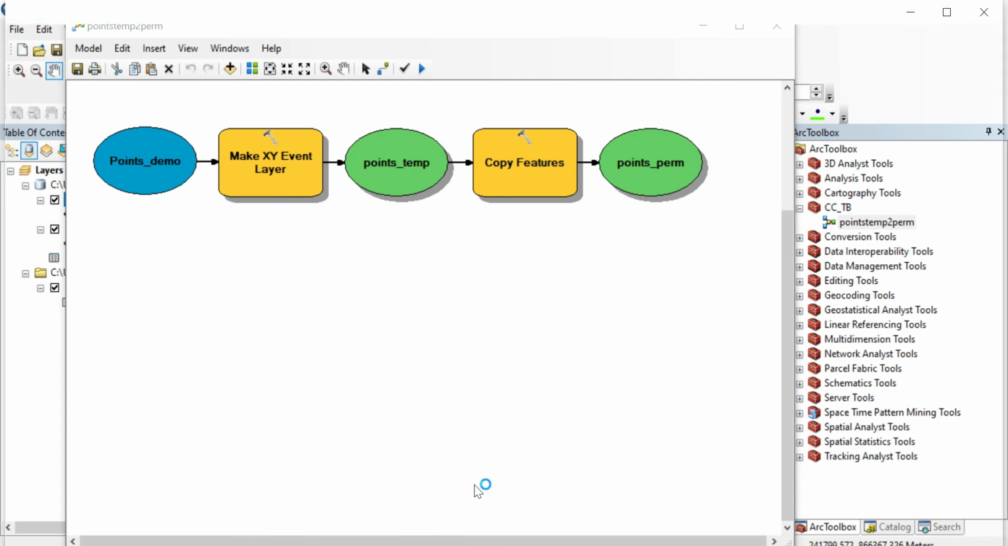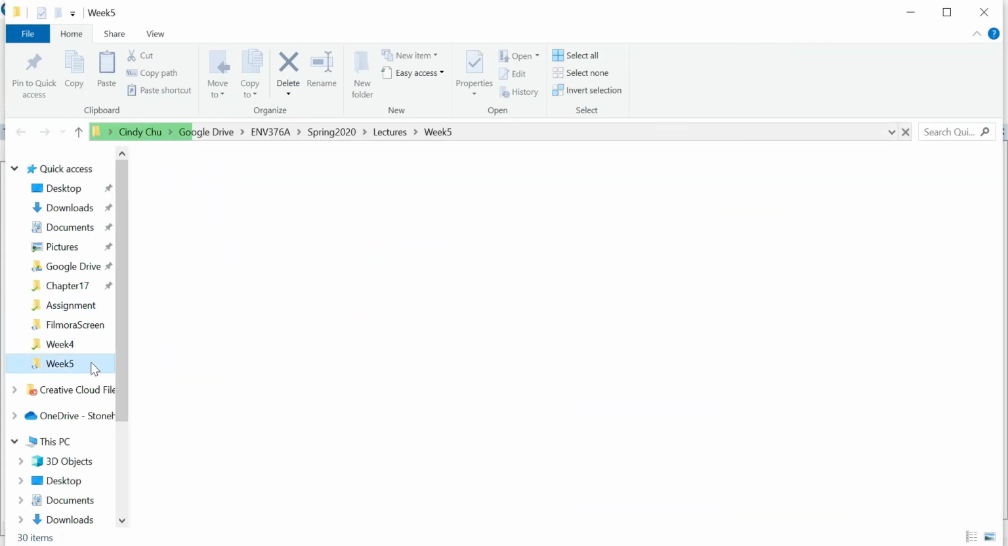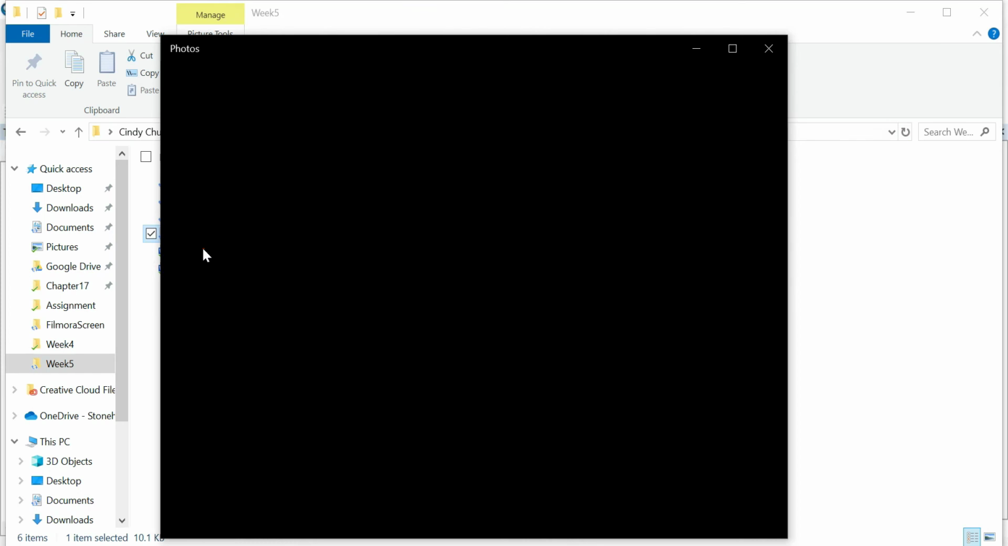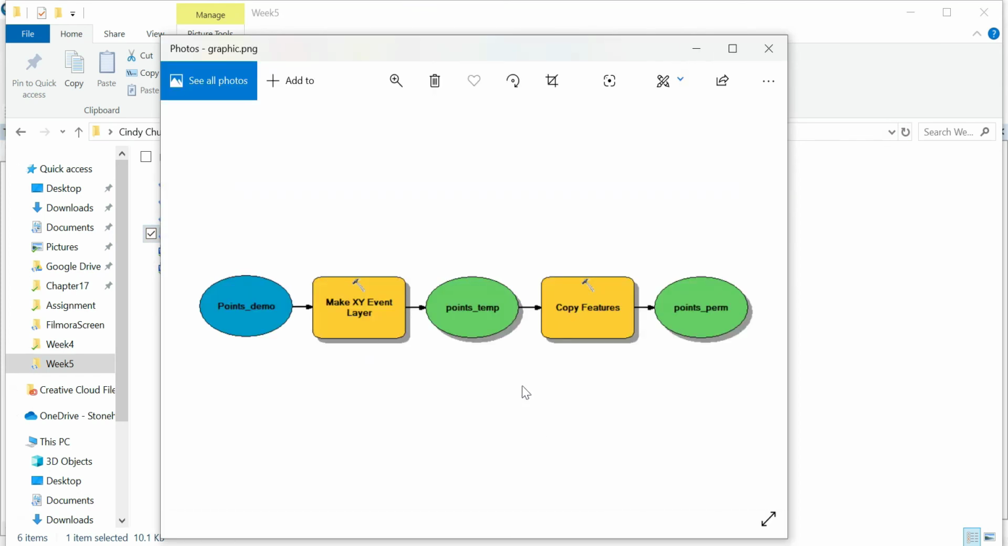And I can go ahead and open it up. So let me see if I can find it. So here's my graphic, and it should show up as a photo. So here I can always insert it in a PowerPoint and show it to people how I mapped out my process.